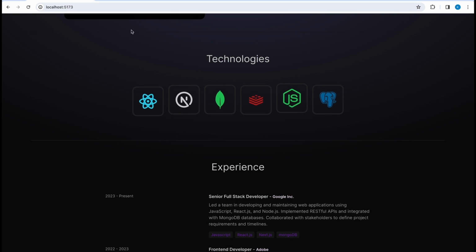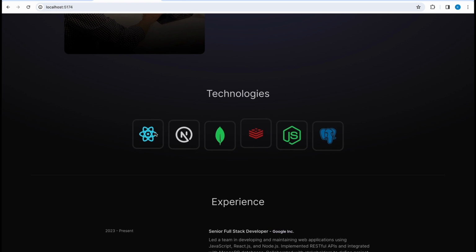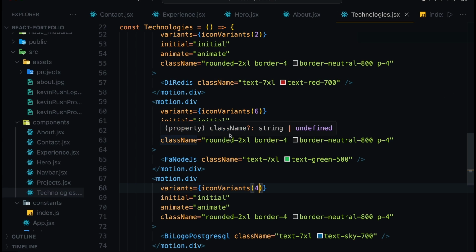Okay, now you can see all the elements are animated. Now if you see the final version, you can see the icons are sliding from left to right on the initial load. Let's also add this animation.